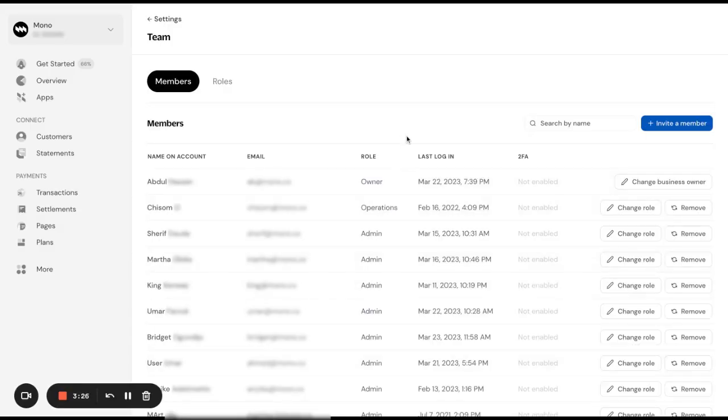The person you've sent this will get an invite link. Here you can change your business owner. You can change the role of team members and you can even remove team members entirely.